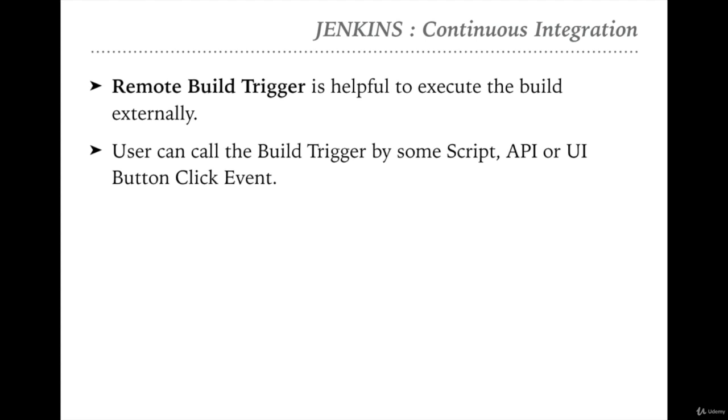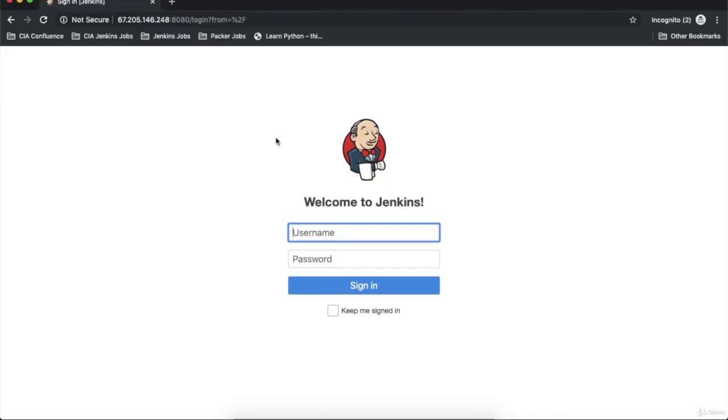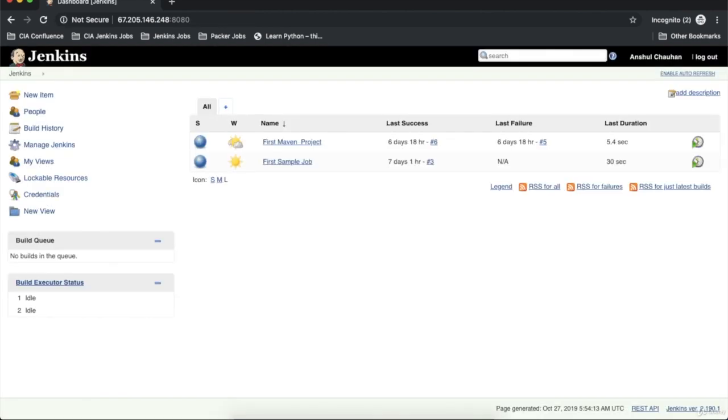Let's see how we can set up the remote build trigger. For this, we need to go to the Jenkins server. So here you can see I'm on my Jenkins server. I will log in to my account and I'm on my dashboard. Now suppose we want to trigger any particular build from a remote server. You can open any job, the sample job or the Maven project which you want. I'm opening the sample job.